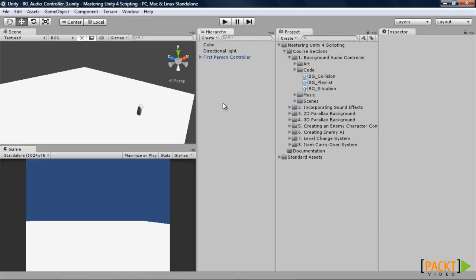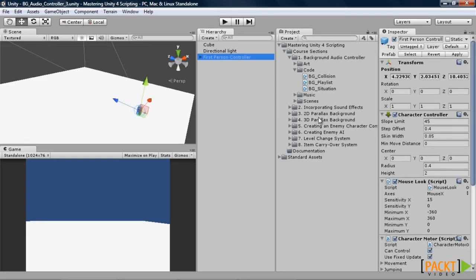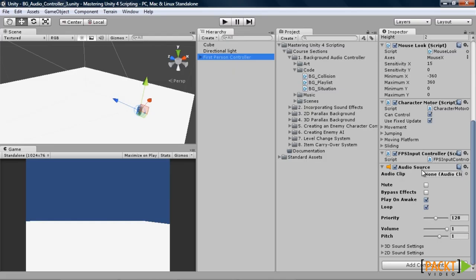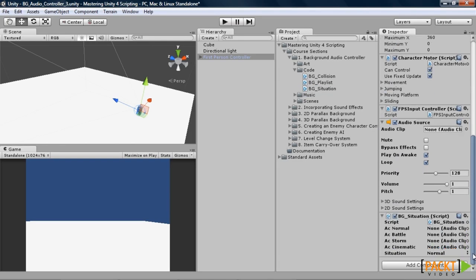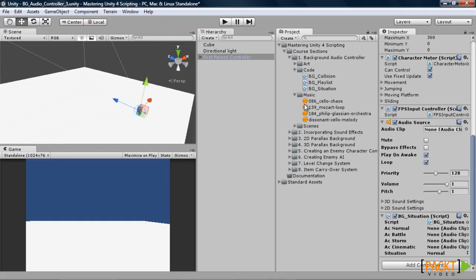Now to test this out, you can either use a first-person controller or a camera. Either way, you need to make sure you have an audio source attached to it, and the loop is set to true. After that, go ahead and add our script, and drag in our audio clips. Once you've done that, go ahead and press play.